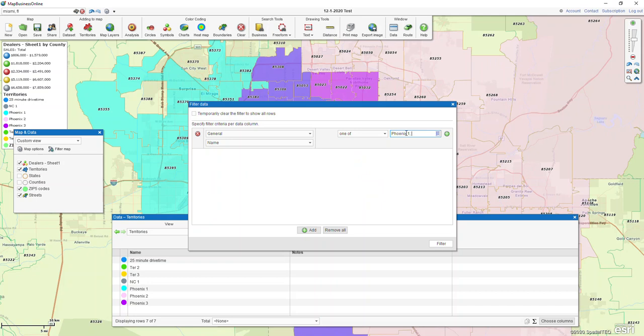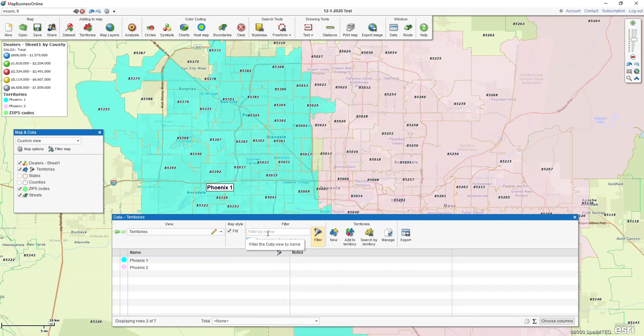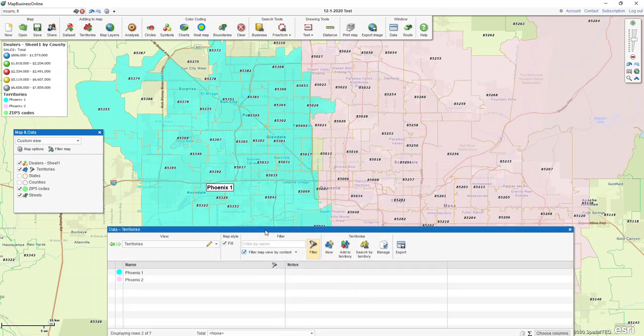I'm going to separate it with a semicolon. Click filter. Now I have two territories here. I can click filter map view, and now I can see Phoenix 1 and Phoenix 2 on the map.